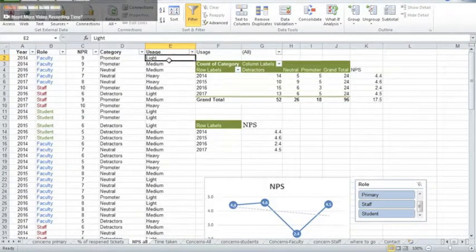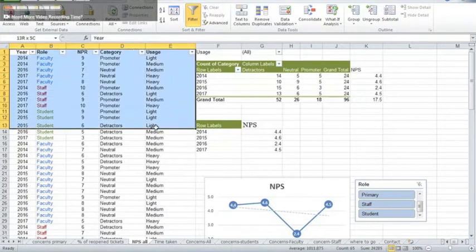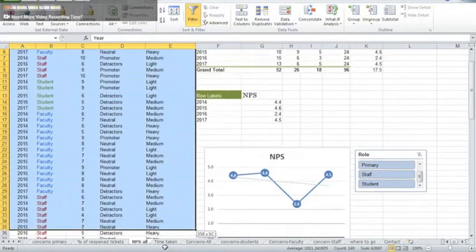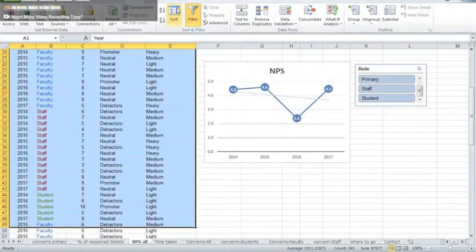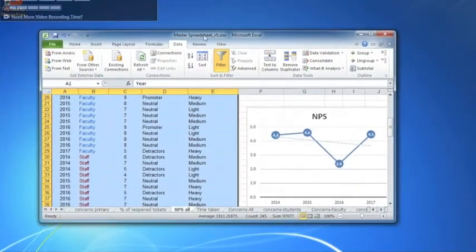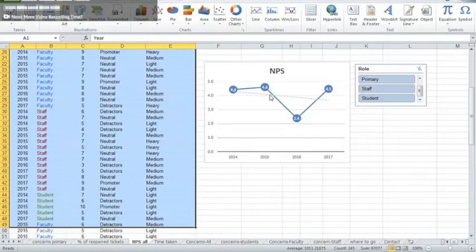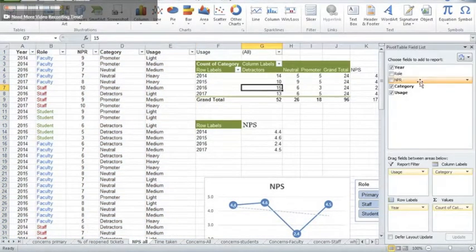We also asked a question in the survey about the usage of the user, which can be light, medium, and heavy. So to make it simpler, all you have to do is select how we created the dashboard. We just selected all this data and then went and clicked on Insert Pivot. This looks something like this.